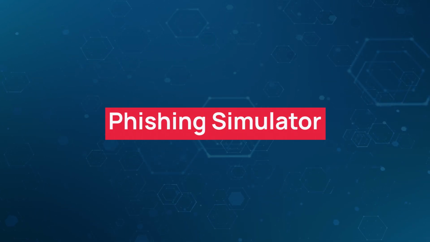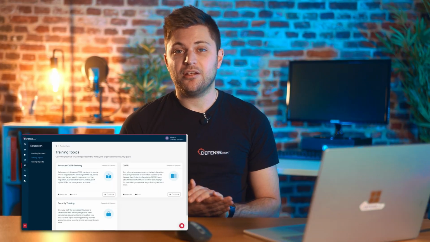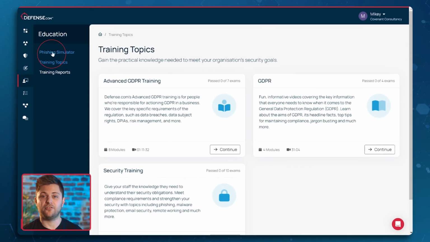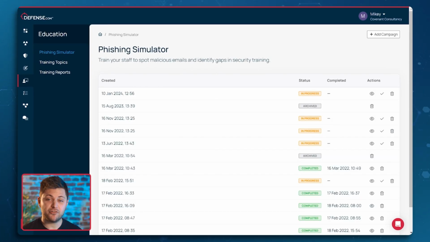So, and finally, number five, in addition to training, you can also test your users with our built-in phishing simulator to identify any potential gaps in training that may need to be addressed. Now, we can add a new campaign if we'd like to up here with the button on the top right. You can choose who you want to target, when you want to send it, so it's completely flexible for how you'd like to use it.